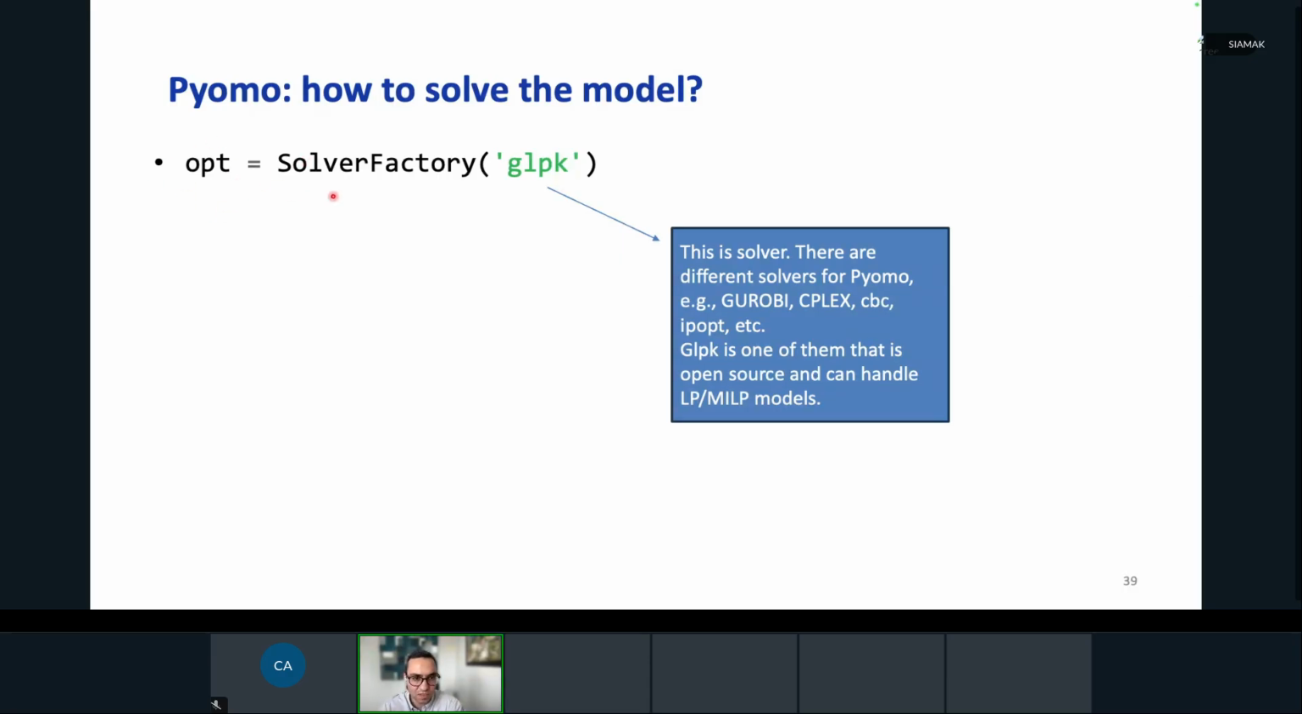This is a local variable. SolverFactory is an object from Python, from Pyomo. And now I have to indicate the solver that we are going to use here. GLPK is one of the solvers which solves linear programming models. It is super simple to use, super simple to install, and it is open source. GLPK in quotation marks, and it is green. This is our solver. There are different solvers that we can use within Pyomo: Gurobi, CPLEX, CBC, IPOPT, etc. GLPK is one of them that is open source and can handle linear programming and mixed integer linear programs.